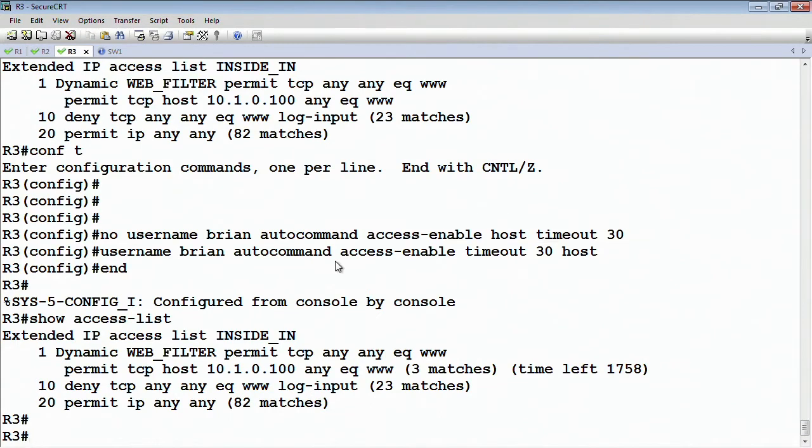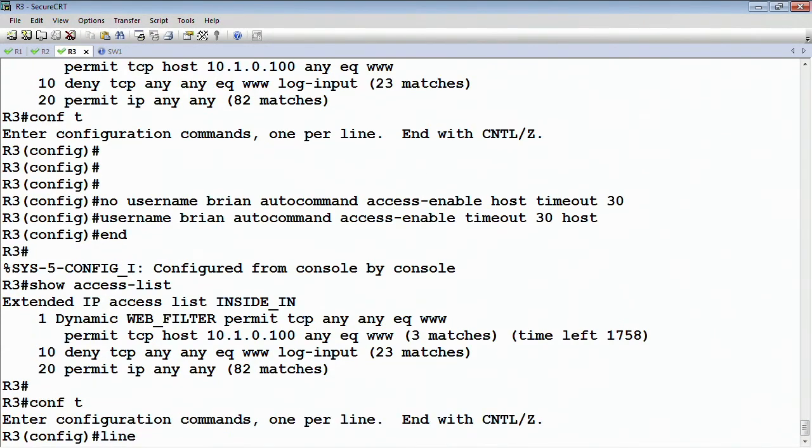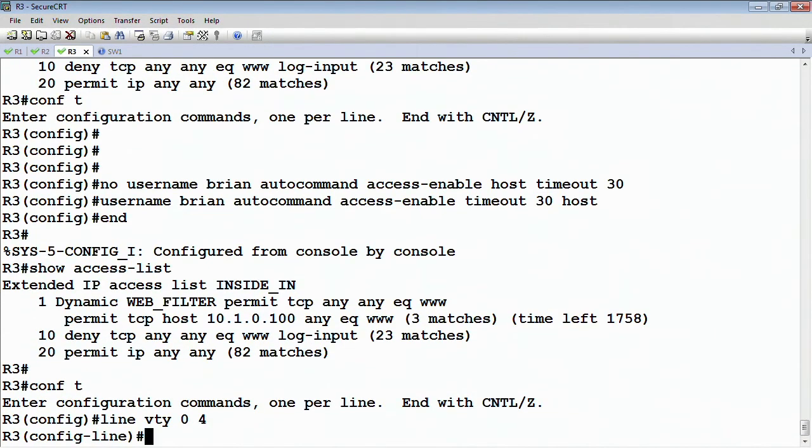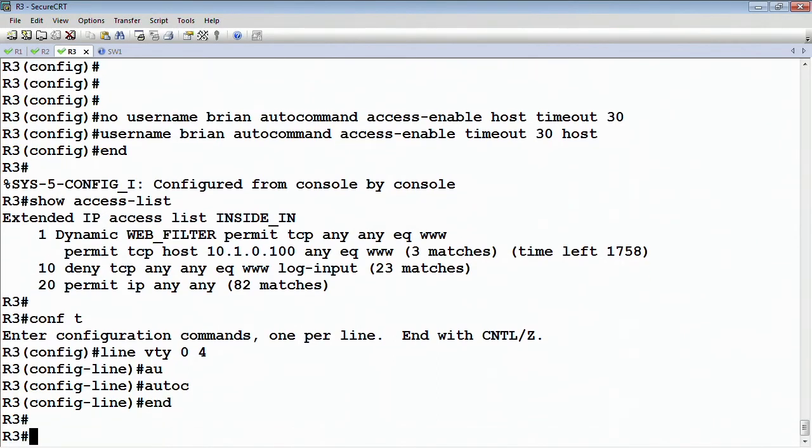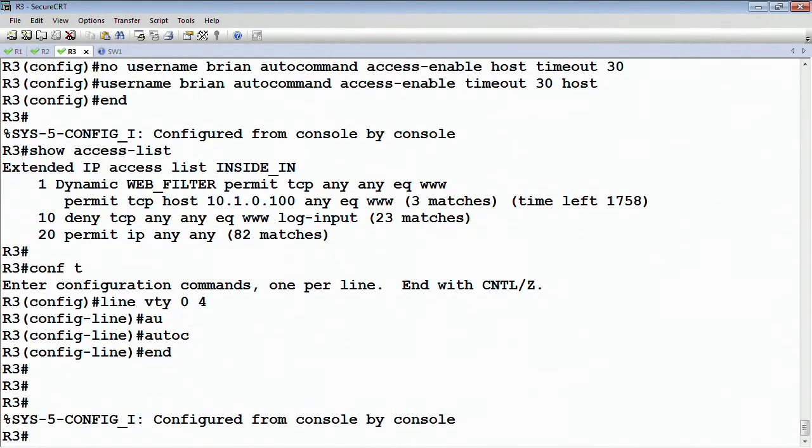Okay, the other option would be to do this under the VTY line. We could say autocommand is the same thing, access-enable timeout 30 for that host. So that would just be any particular user that is telnetting in.